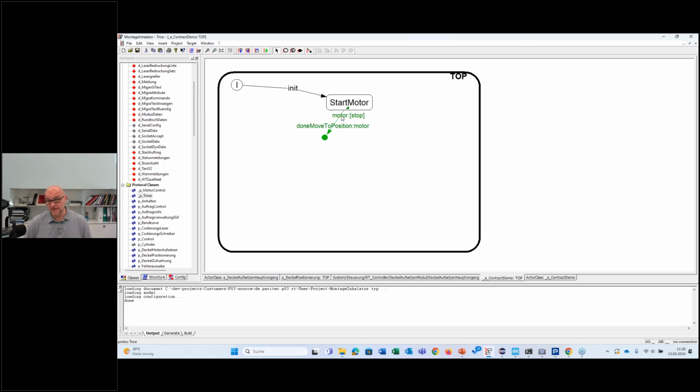Now I immediately can see I could send a stop, but I have to, and that's not optional, that's mandatory. I have to implement the transition to a done move to position, because that can happen at any time. So now I click on that, and the assistant helps me to implement it correctly. So that's now correctly implemented. Here in this state, as long as I haven't received the done move to position reply, I could at any time stop the motor according to my specification.